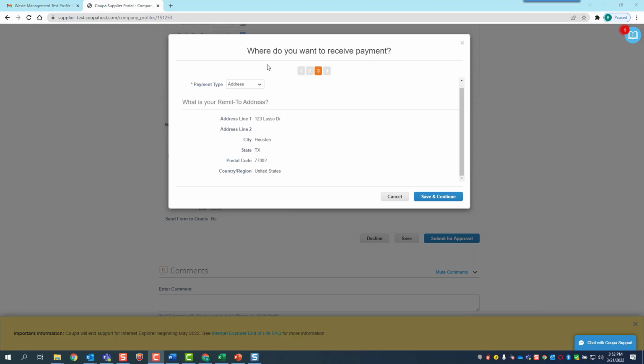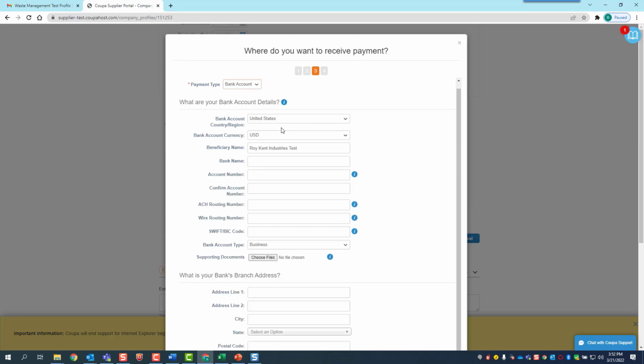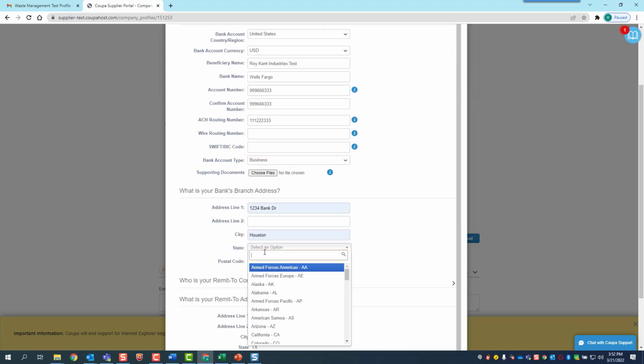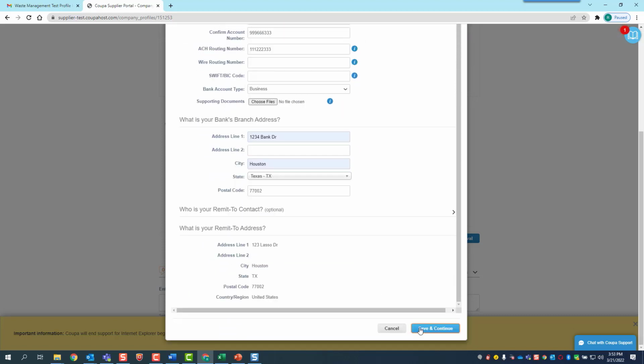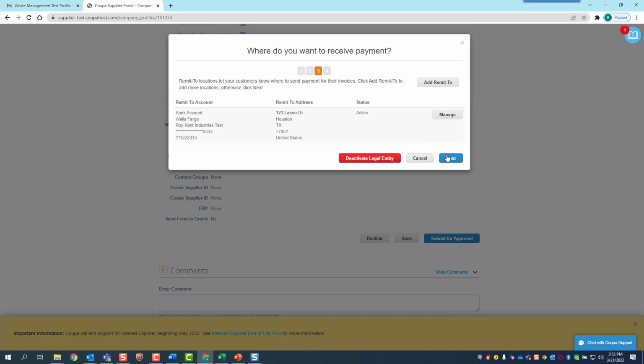Next, we need to determine where you want to receive payment. Payment types include address, bank account, or virtual card. In our case, for our EFT, we would choose bank account, then fill in the resulting options. Then click Save and Continue. If you're done, then click Next.